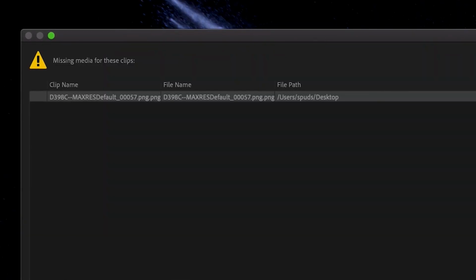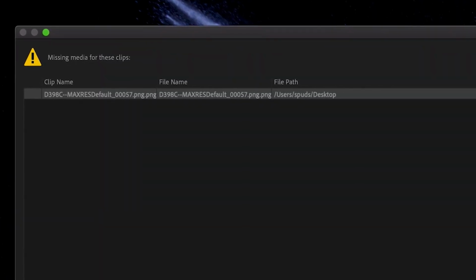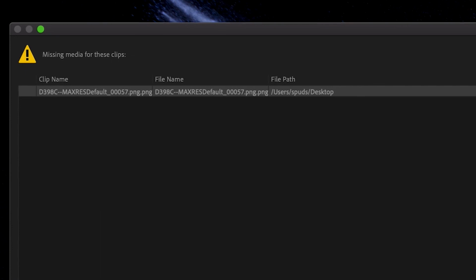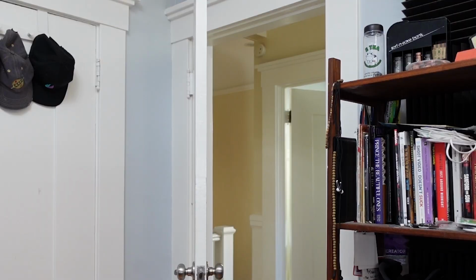Babe, do you know where file D398C-MaxResDefault_00057.png is? You mean that client logo that you used 6 months ago? Yeah. You downloaded it onto your desktop and dragged it right into your project. Oh, crap. Maybe try looking next to your fancy salt.